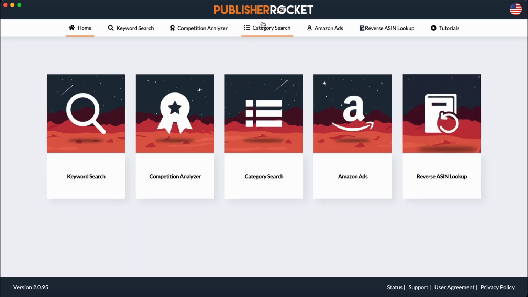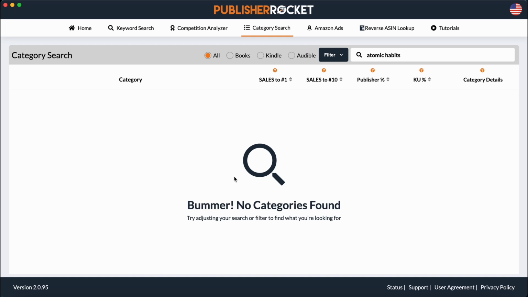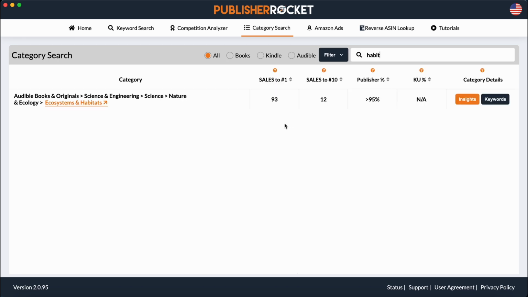Moving on swiftly, we are going to the third one, Category Search. If you click on Category Search, type in the last 3 letters. I'm just going to use Atomic Habits and see what comes up. Give it a bit of time. Okay, so it's obviously not filtering for that. Let's see if I do habits, because that's kind of it. Okay, so this is not it. We're obviously not looking at habitat.